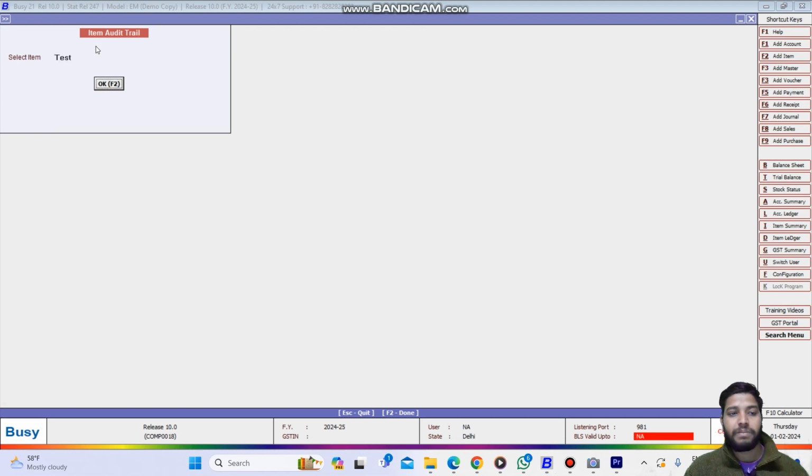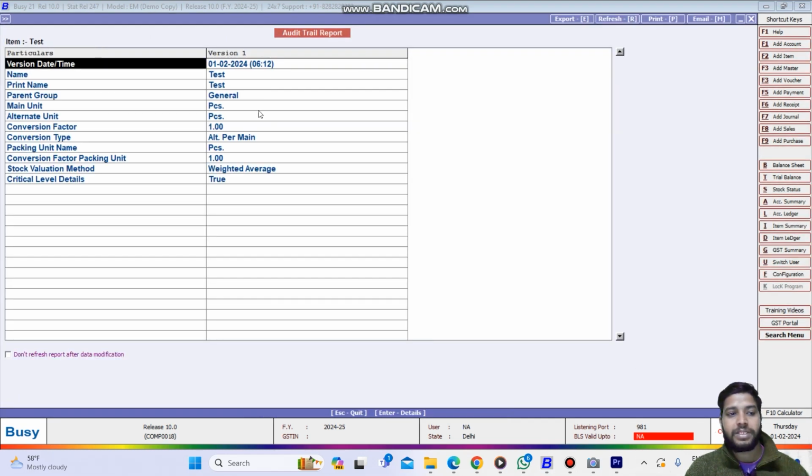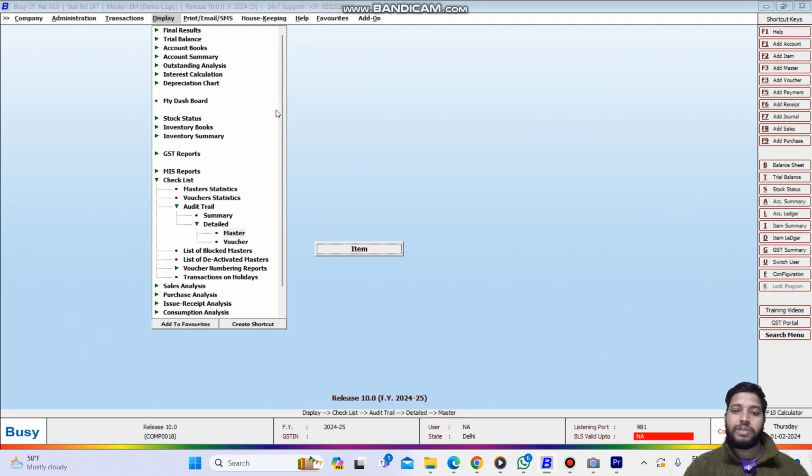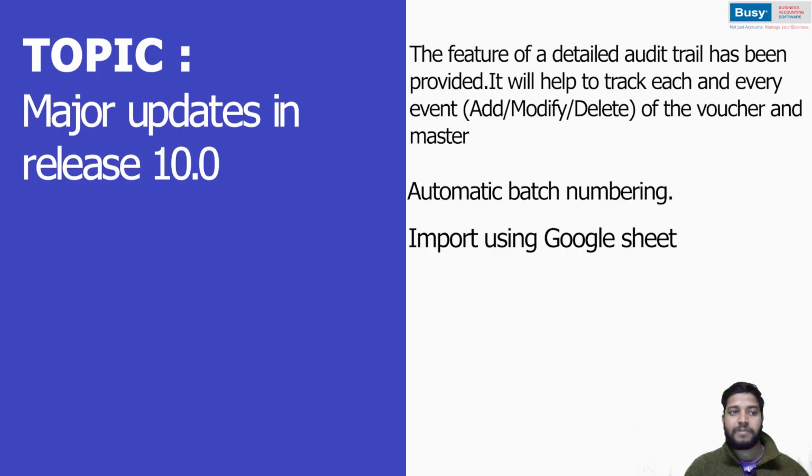So I have to enter the name test. So there is only one version showing because we have not done any modification or changes yet. So okay, this was all about audit trail. Now let's move to other major changes.